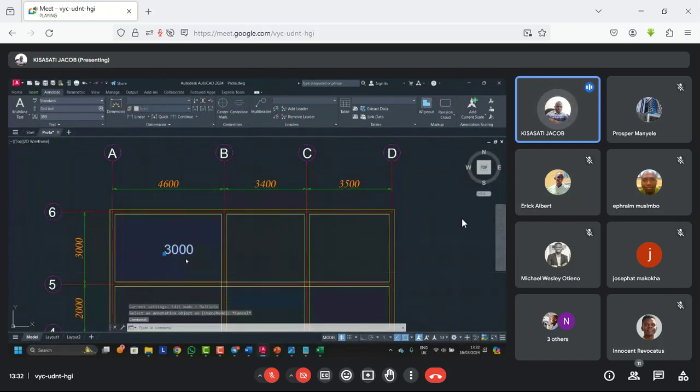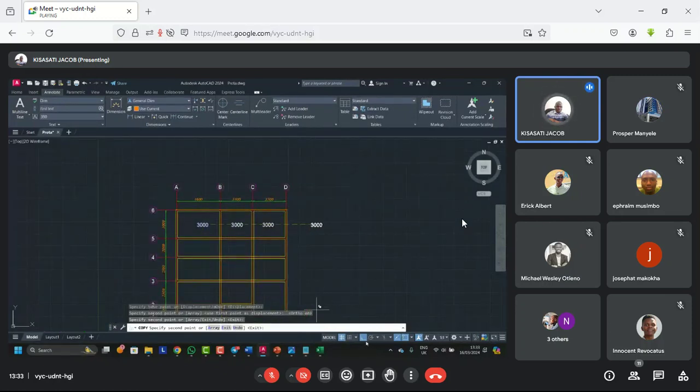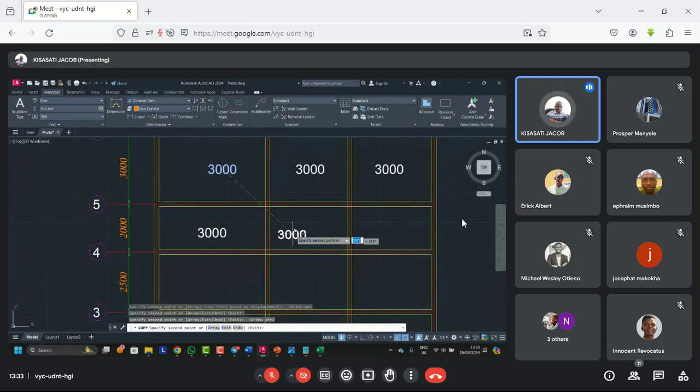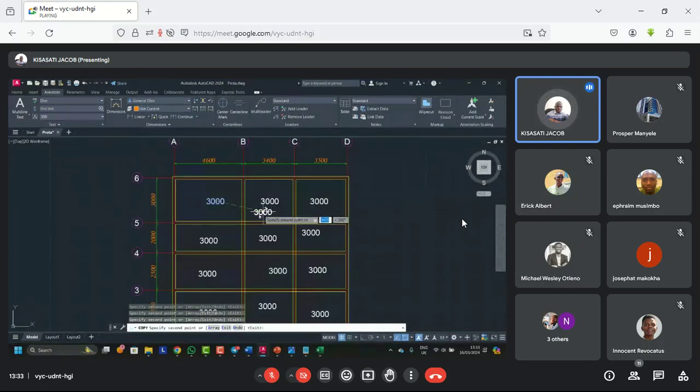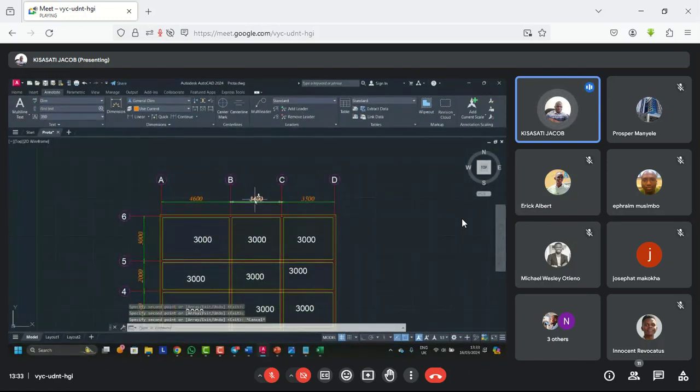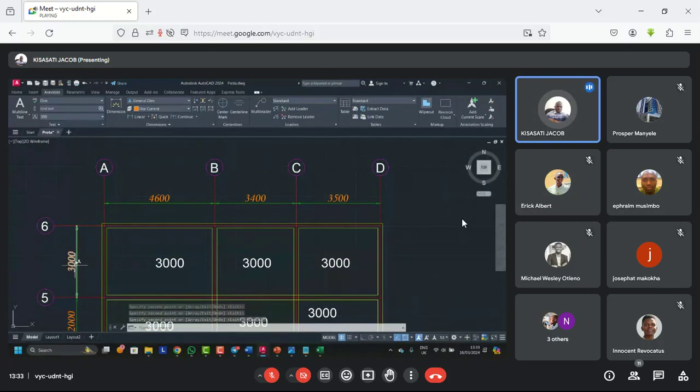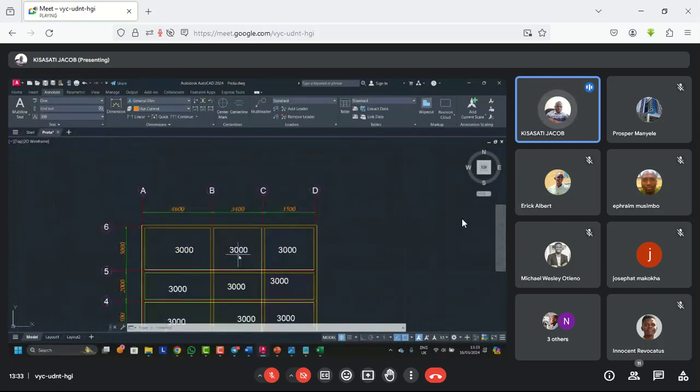Then I'll copy this and populate it to these ones like this. And of course, I'll just do away with this. I'll populate to all panels so that we can do this one very fast. Now, let's continue. For this second panel, we are comparing 3.4 and 3. You'll find out that 3 is the smaller side.